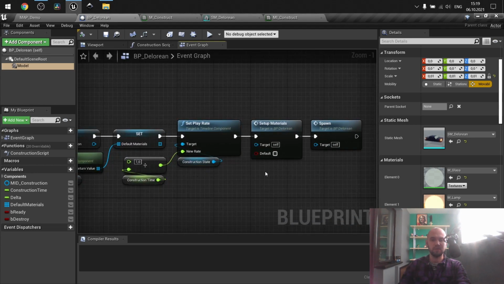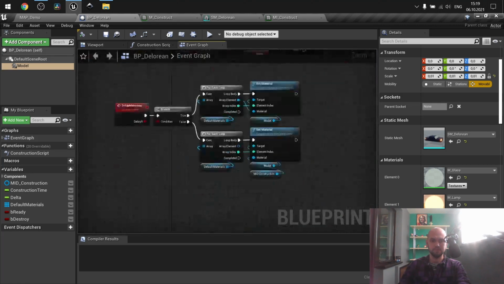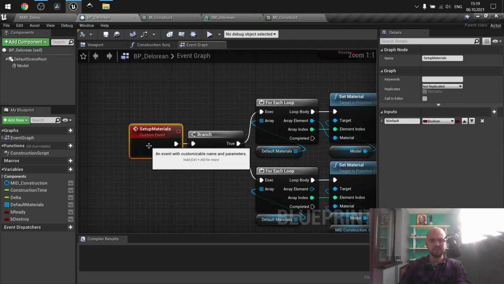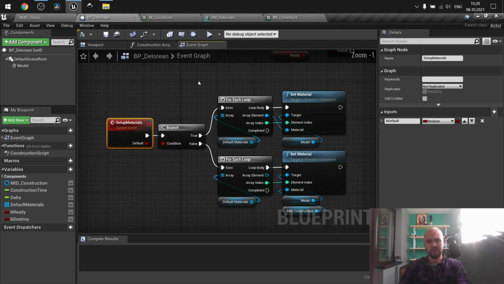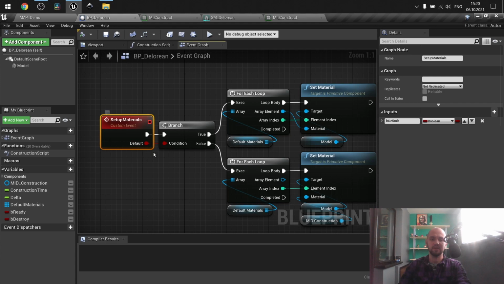Next, I do have the custom event, which is called SetupMaterials. This custom event has the boolean called default. All this function does is just switching the materials from one to other, and it depends on this flag. If it's default, it means that we should return our default materials. If it's false, not default, we need to end up with the construction materials.